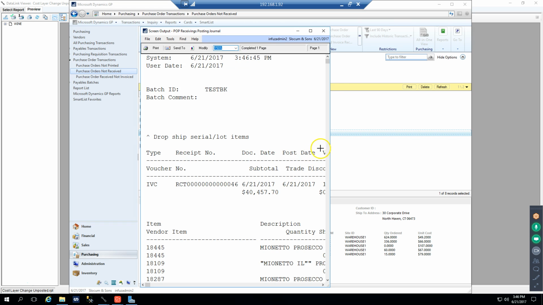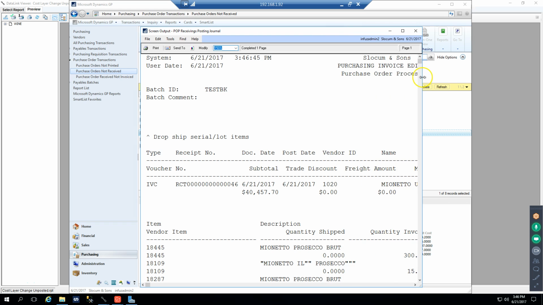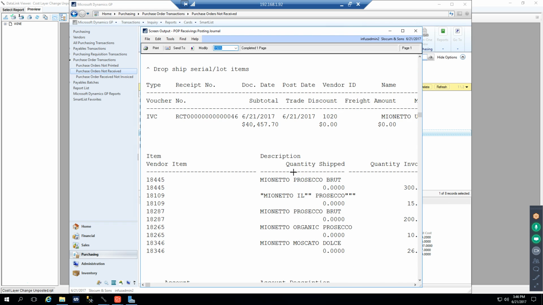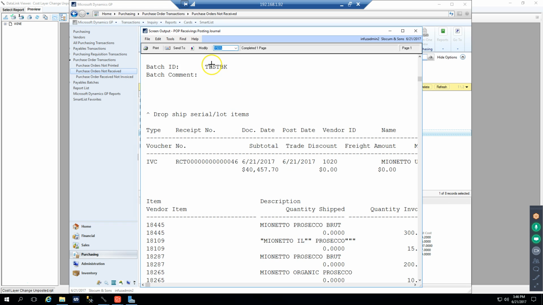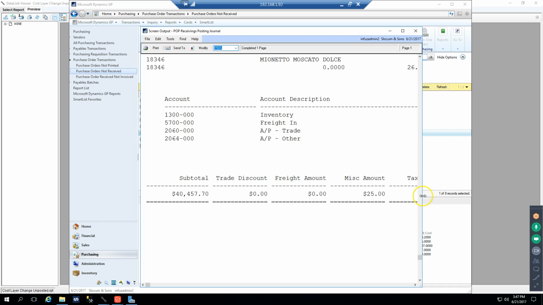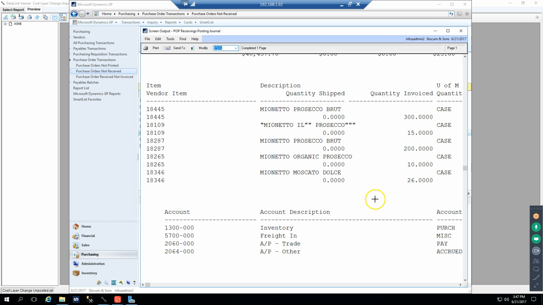If you wanted some sort of paper trail to put on top, you could print this. It would tell her the batch name. She has a visual of which invoices are inside of there in the items. And that would be for the entire day, though. That's for that batch. So if you save all of your invoice matches for a day in a batch, then yes, that's the entire day.